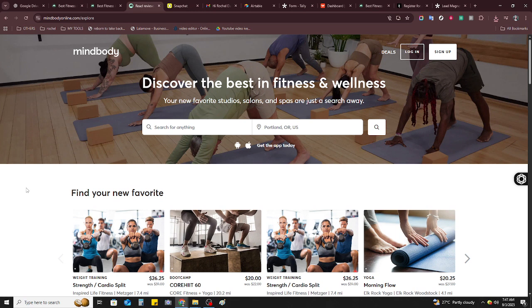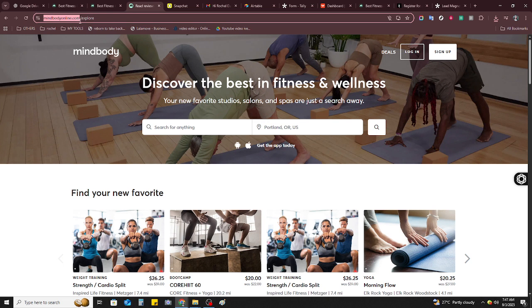To begin this process, you'll want to open up your preferred web browser. While I'll be using Google Chrome for this tutorial, you can choose any browser you're comfortable with. Once the browser is open, head over to the address bar. You can either type in or copy and paste the URL www.mindbodyonline.com. Once the website loads, you'll notice a button in the upper right-hand corner labeled either Sign Up or Create Account. Give that button a click.